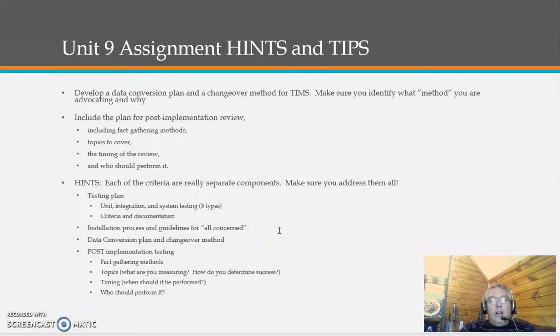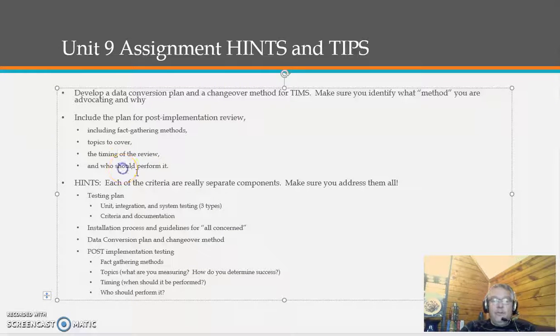The next steps are a data conversion plan and changeover method for TIMS. Make sure you identify what method you are choosing for this changeover. There were 4 that were covered in class. There's more information in the book. You'll want to choose one of those and explain why. And then finally, make sure that you have some plan for a post-implementation review. Make sure that you look at your fact-finding methods, topics to cover in that post-implementation review, the timing of the review, who should perform it, and what that should look like.